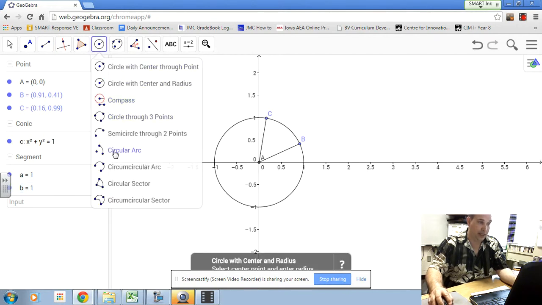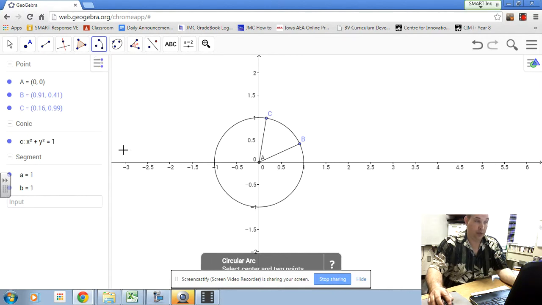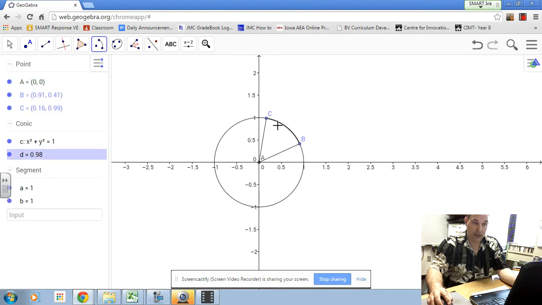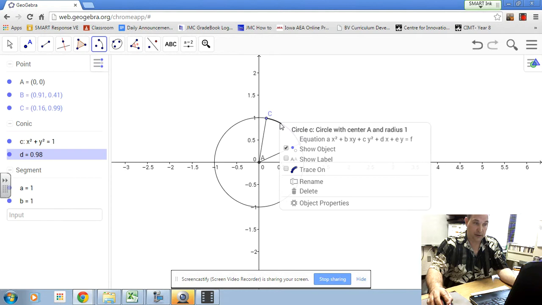Well, now we're told we want to make an arc for that. So you notice this option down here says circular arc with the center point and the 2 pieces. We're going to click on that. We're going to click on the A, and then the B, and then the C. And there is a heavy drawing right there.